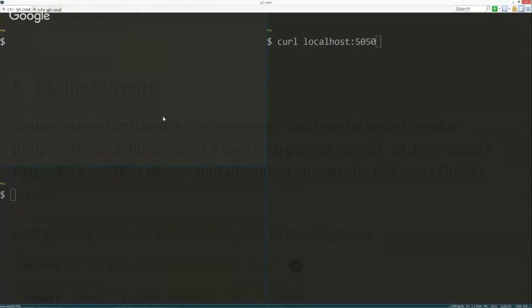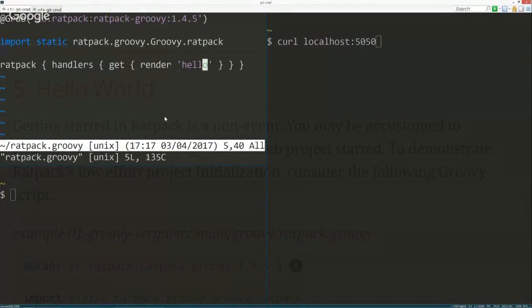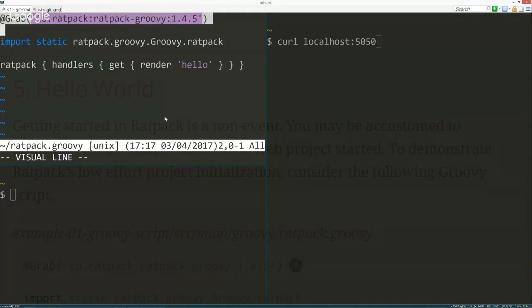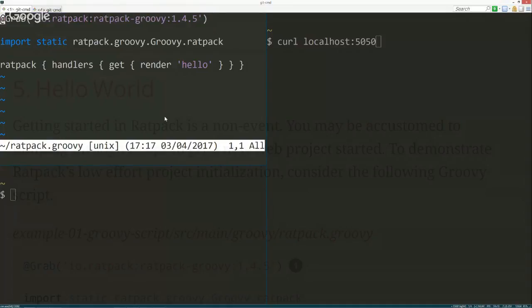I want to do this live just to demonstrate how quickly you can prototype applications in Ratpack. This is a typical Groovy script. You don't have to understand Groovy to be able to read it. This is just a Grab annotation that you apply in your script, and as you can see, it uses Maven coordinates. So we have our group, artifact, and version up here.